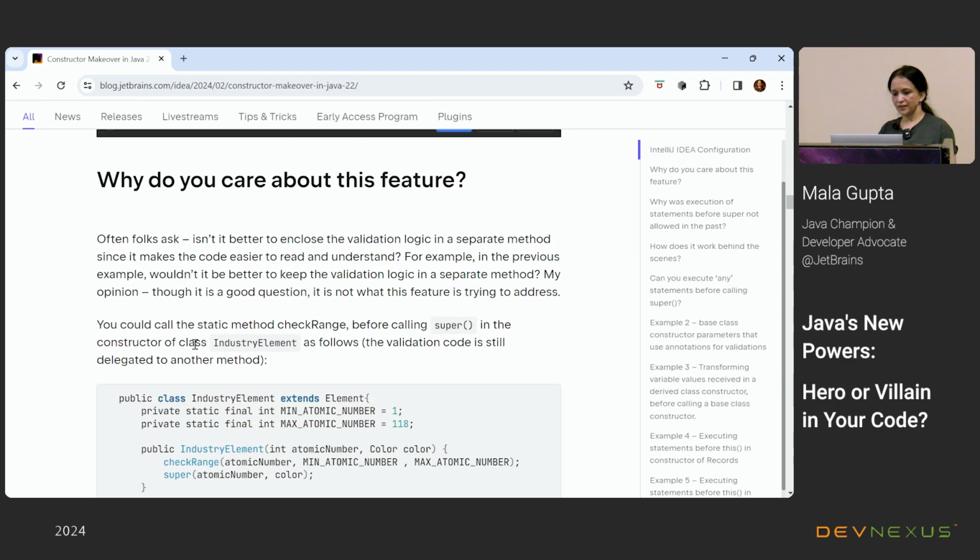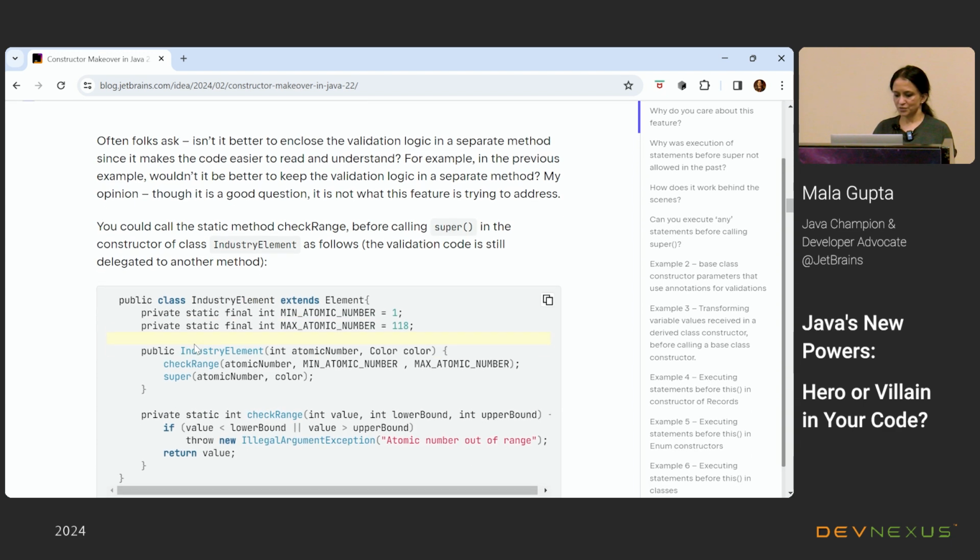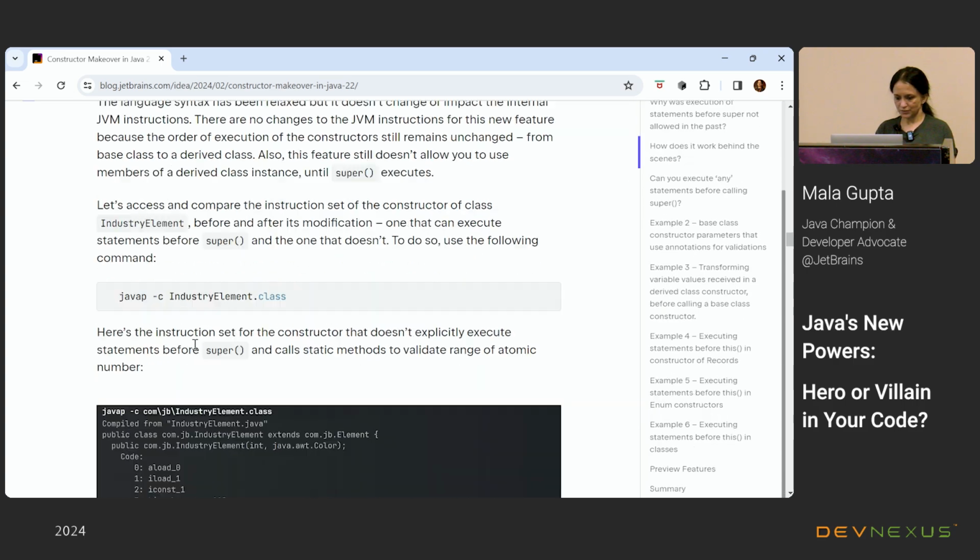Why do we care about this feature? Of course, because as I said earlier, it really impacts almost all of us, because this is one of the very basic things, validations that we do all the time. While passing values to the constructor of the base class, we need to validate them or transform them. There was another example.